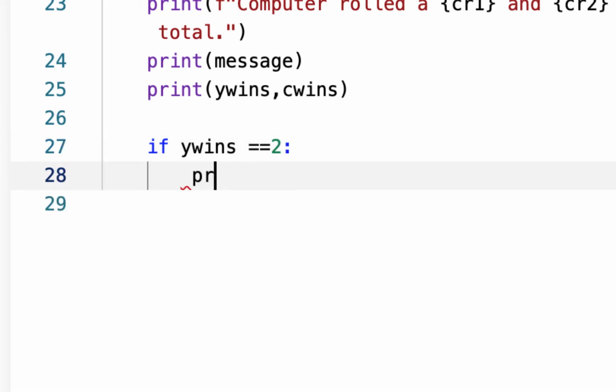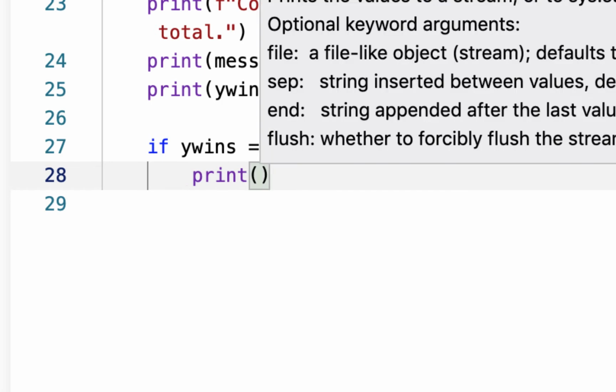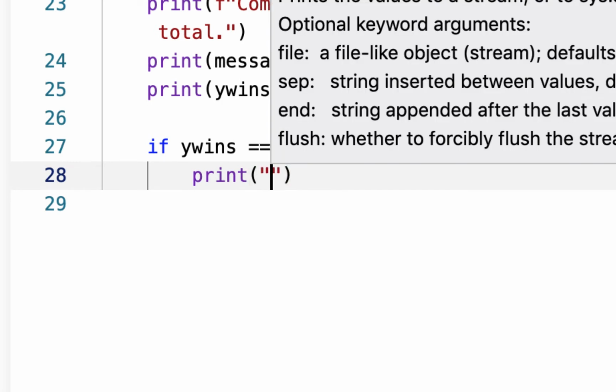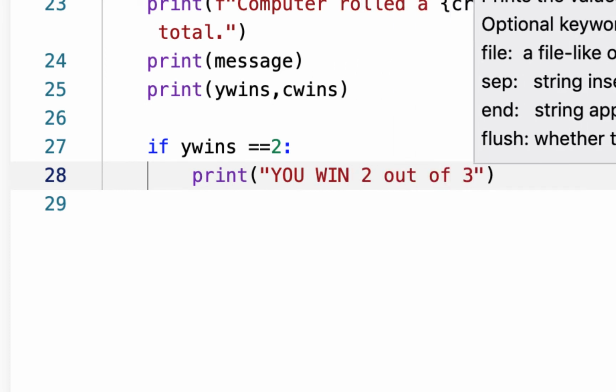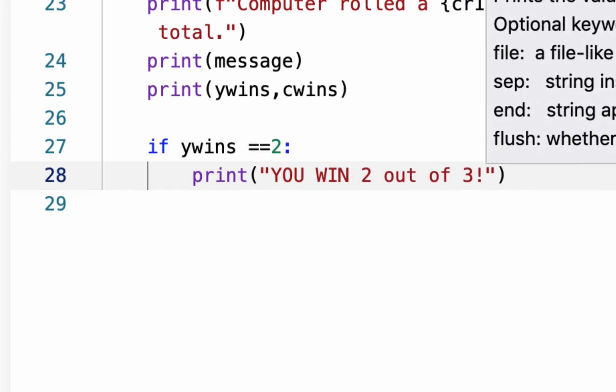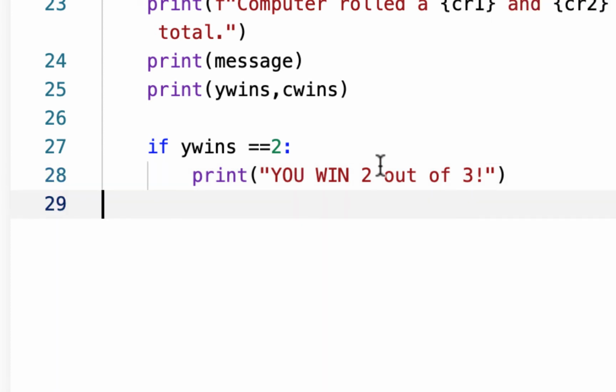Well, we're going to print out something, and I'm just going to put a straight string to print out. I'm just going to print out you win, I'll put in caps, YOU WIN 2 OUT OF 3. And I'll put an exclamation mark because that's us, because we're winning here. That's you, not the computer. And then you could either put another if or you can put an elif. Let's try an elif. See what happens with an elif.